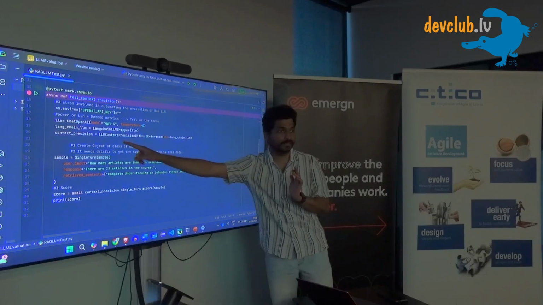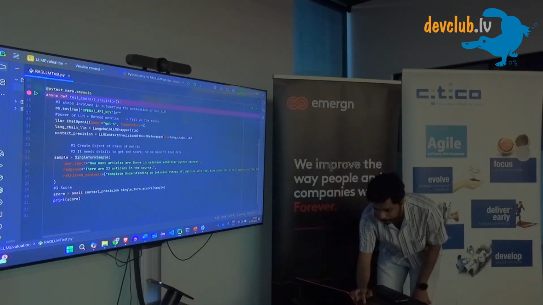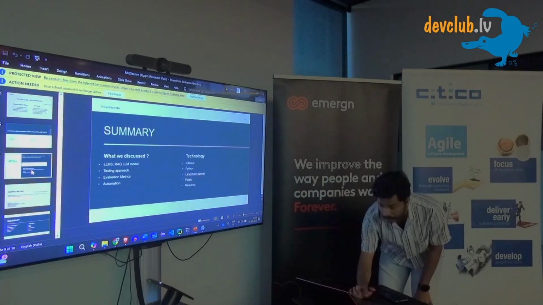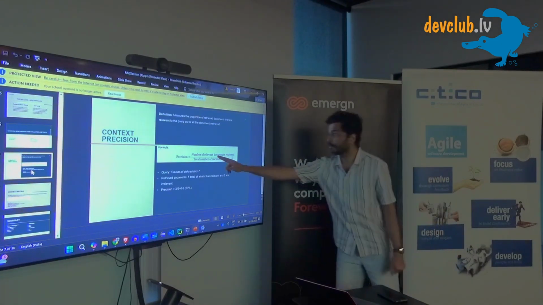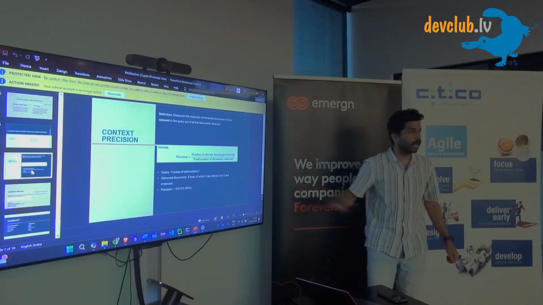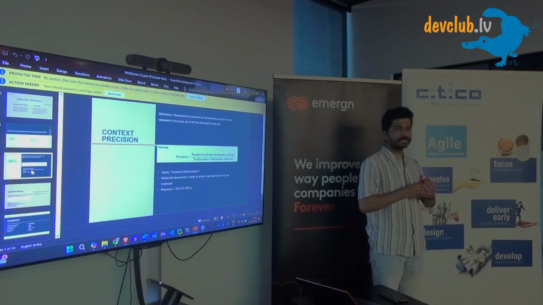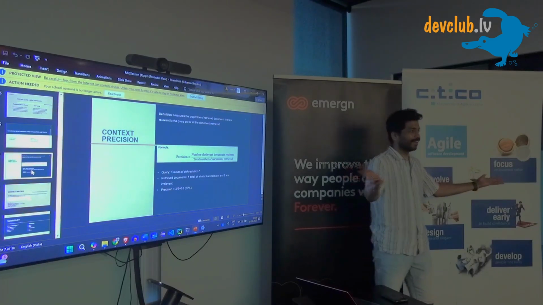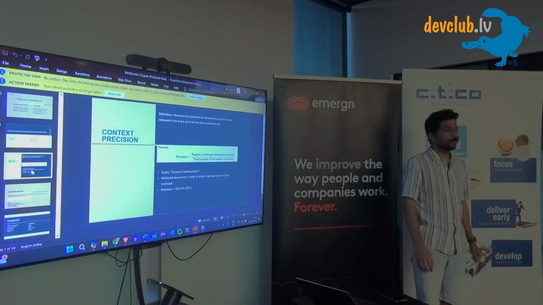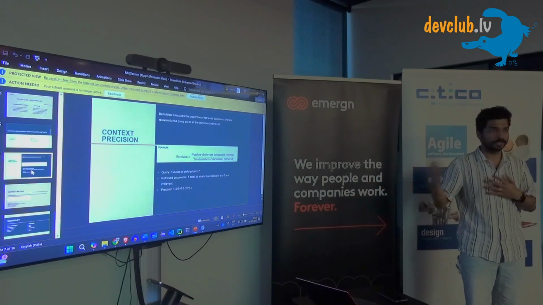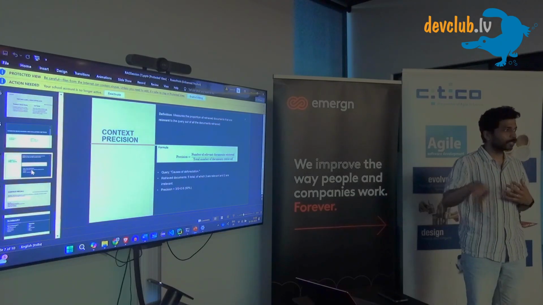The context precision. If you remember what context precision is, let's go back. What is context precision? Number of relevant documents. How can I code and tell which are relevant documents or not? Is it possible? Just guess, this is correct, this is incorrect. No, I can't write a piece of code and check which is a relevant document or not. Any workaround?